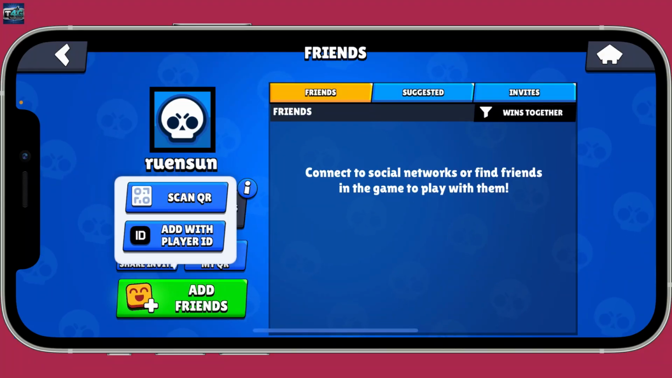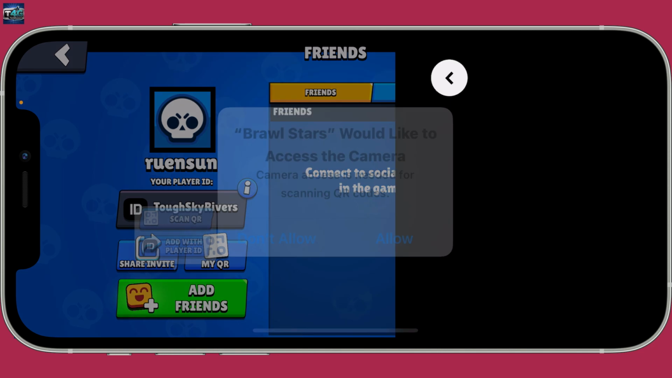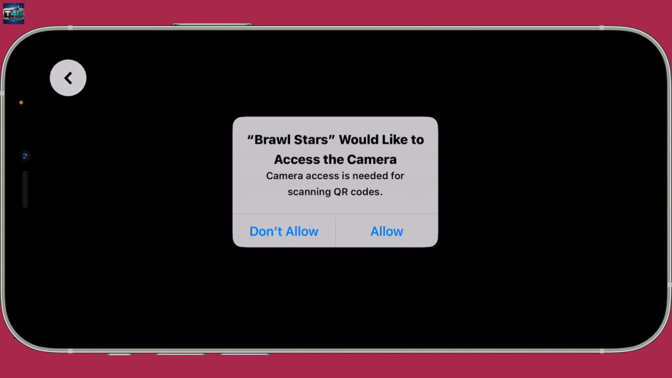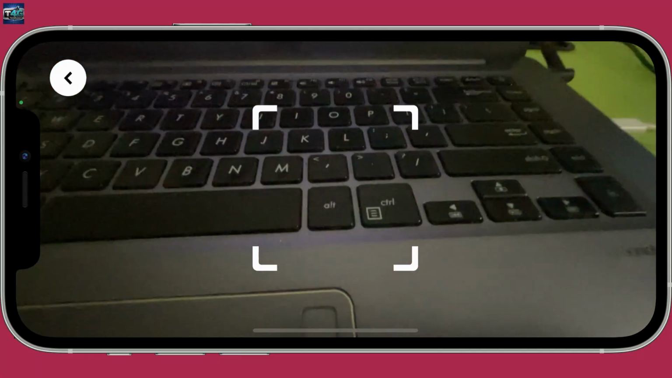You can scan the QR of your friends so that you can add them by tapping Scan QR, allow camera access for Brawl Stars, and then scan the QR code of your friend using the camera.